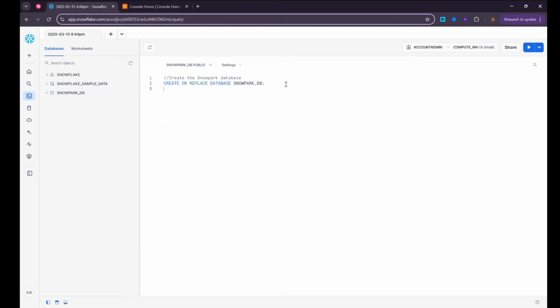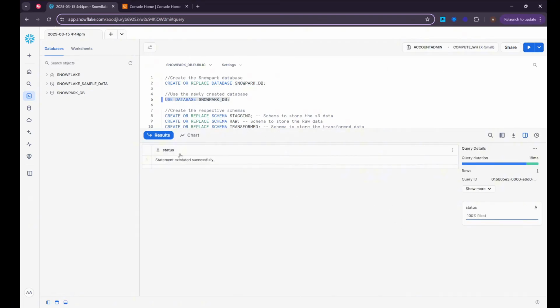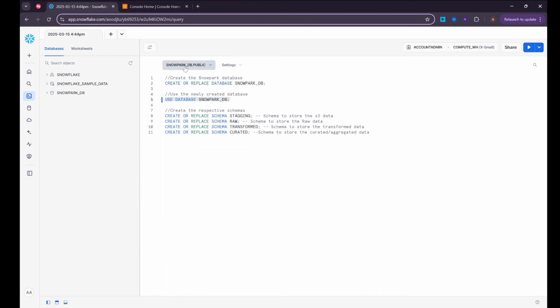Now, once you create the database, we will go ahead and create 4 different schemas, and these are the different schemas where we will store different types of data. So I'll explain what these schemas are going to store. First, we need to select the database, and under that database, we are going to create our schema. So I'm going to run the statement called use database, the newly created database. So simply select that and execute that. Now your database is set to Snowpark DB.